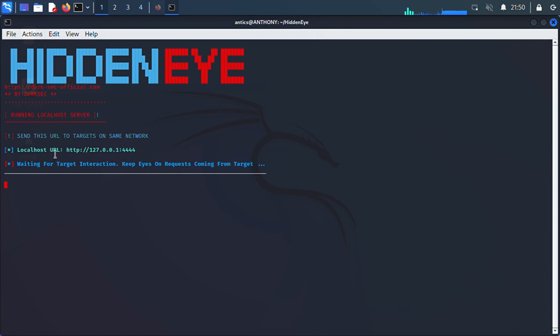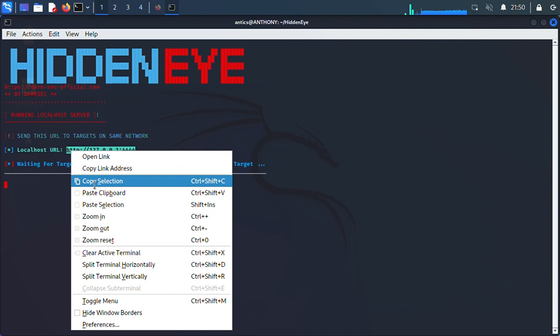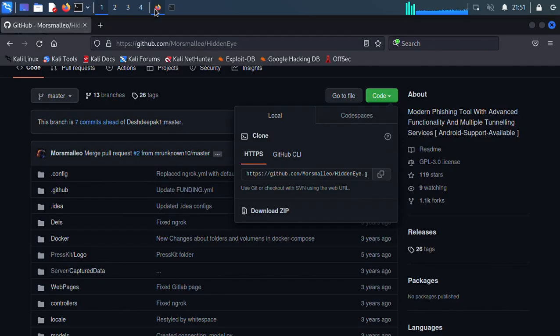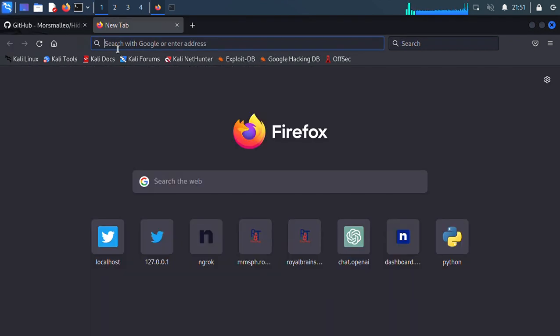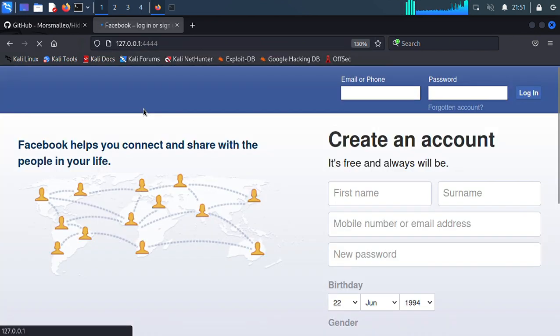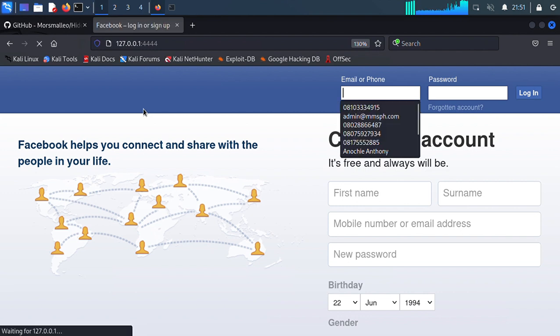And over here you can see the localhost URL, and this here is the link. So what you're going to do is copy this link, copy selection, minimize your terminal, launch your Firefox again, and now paste the link and hit enter. Yes, exactly. And now this is your phishing link, your Facebook phishing site or link.